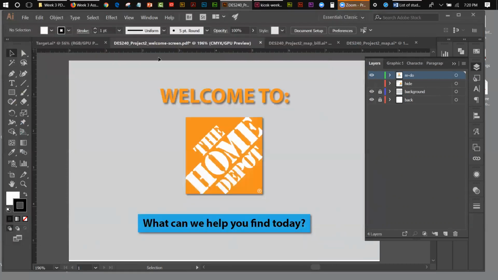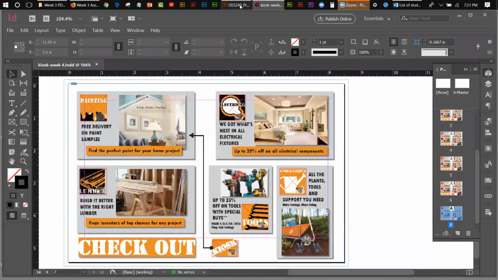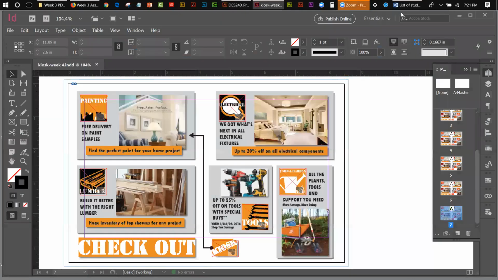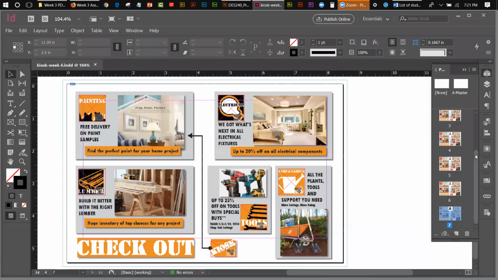All right, that pretty much covers all the work that I have to do in Adobe Illustrator to make this happen. Okay, so the next thing that I'm going to be doing is working in Adobe InDesign. Now, last night, let me come in here and bring this back up. Okay, so last night I worked on this.